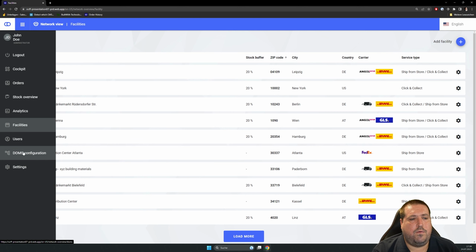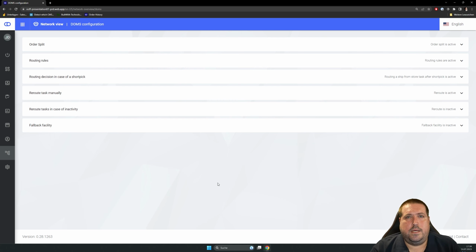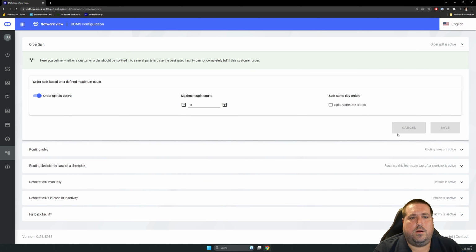So we have the configuration here, and what you can see here are a wide variety of possible settings. So let's start with the order split. Obviously, we try to avoid that because of higher carrier costs in that area, but sometimes it's not to be avoided. So we can activate this here, and we can also say how many splits we allow in our network, or do we want to treat same-day orders a little bit differently, because there time obviously matters. So it could make sense to do a split here, but not in other cases.